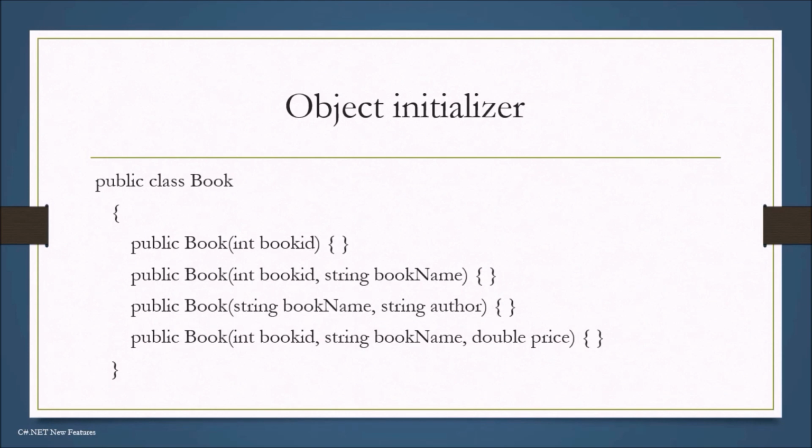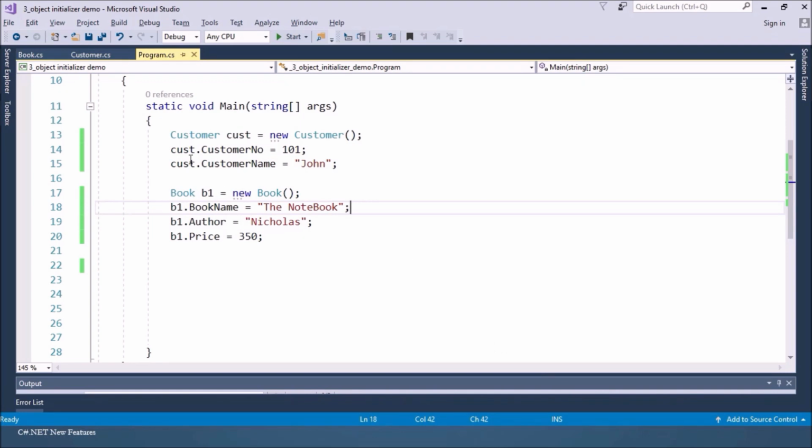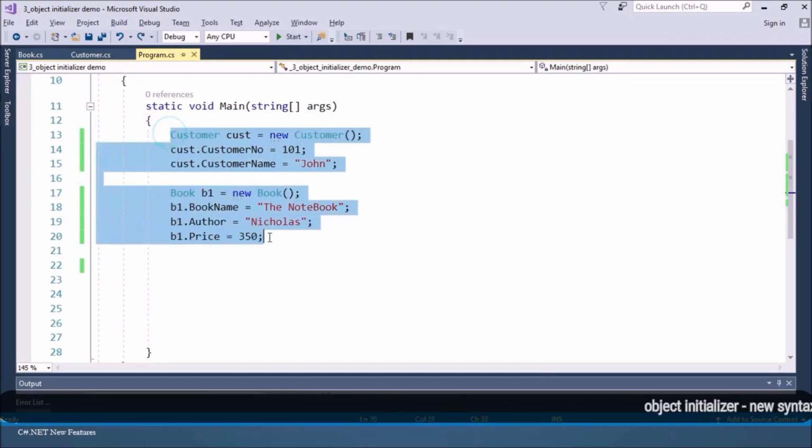So in C# 3.0, a new feature has been introduced which enables you to initialize the properties of an object without using constructors, and this is called as object initializer. So let us try to implement the same thing here. Let us give a comment to this code.